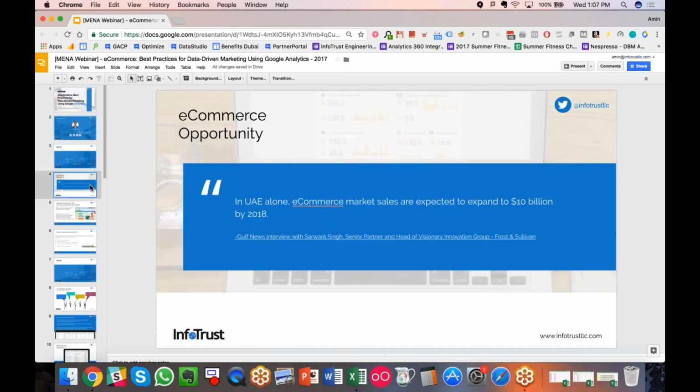So I wanted to talk a little bit about the opportunity and start just to give a little bit of a sense on the scale and what you can do or what you can expect when doing data-driven marketing using Google Analytics. So this is a quote from one of the senior partners at a group here in UAE about e-commerce market sales and the growth pattern that is to be expected in UAE alone. Across the whole MENA region and other emerging markets or even mature markets, e-commerce is on an upward trend dramatically. Lots more investment and consumer acceptance.